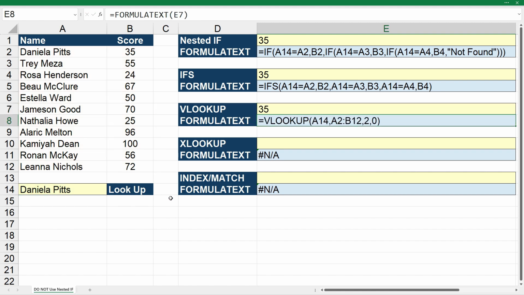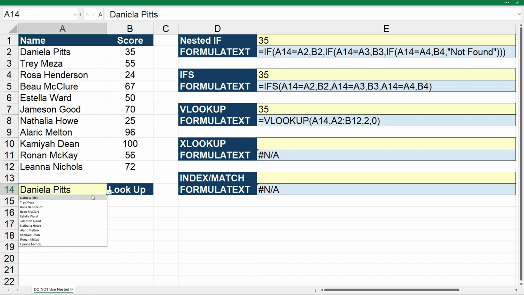Okay, so now we're getting the result of 35, which is the same as we're getting for the two formulas above, the nested if and the IFS. And again, we'll come down and we'll just change the name. Okay, so they're all returning 55 now, so they're all working.